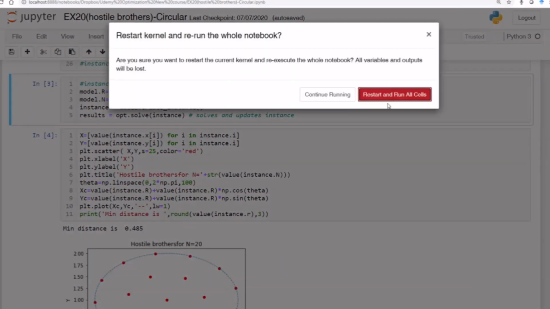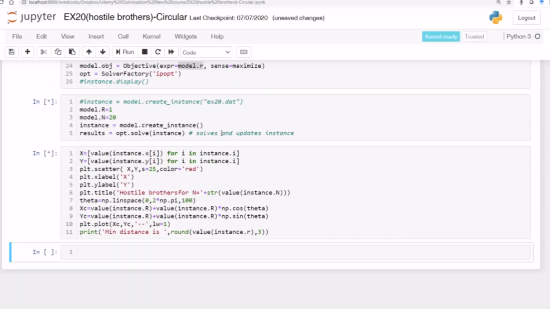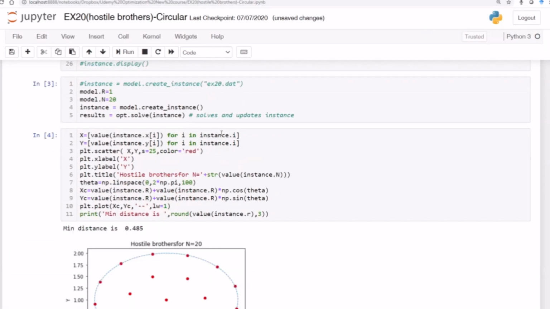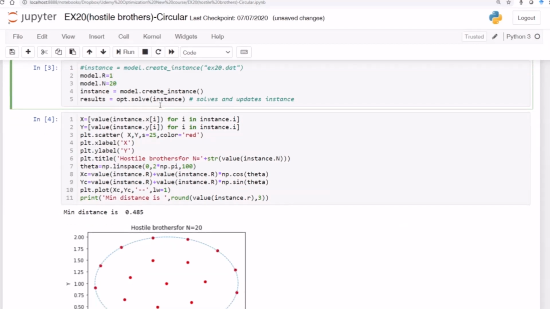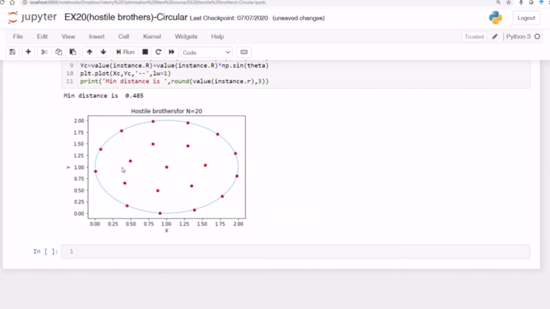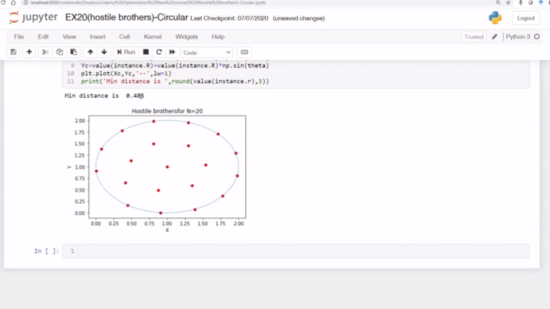I will run the code from the beginning to make sure everything is running smoothly. So we have 20 brothers in a circle with radius 1. You can see here that there are 20 nodes scattered in this circle, and it is trying to maximize the minimum distance between each pair of brothers, and that minimum distance is 0.485. Okay, thank you very much.